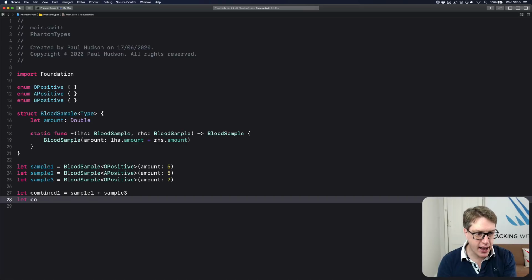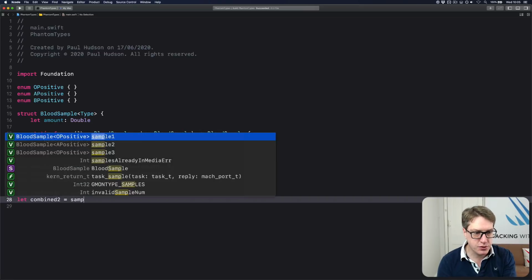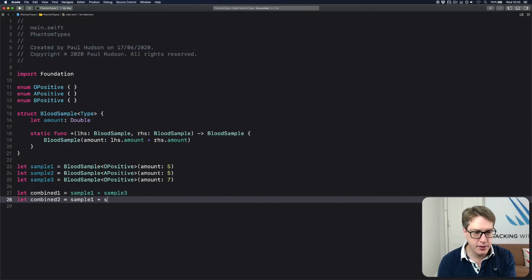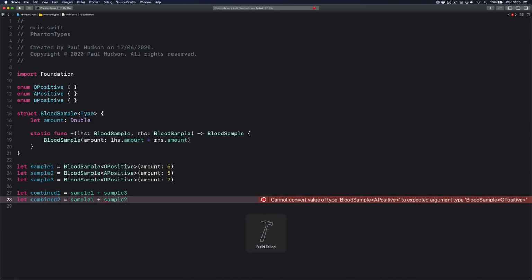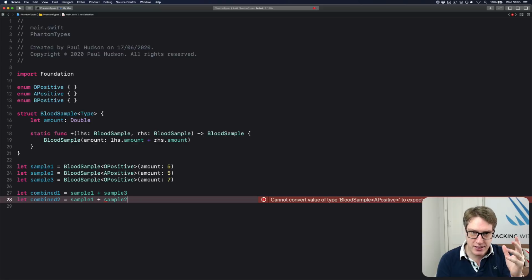But we cannot say let combined2 equals sample1 plus sample2. Because they are different blood types. And they're different things. You cannot mix blood types like that. It doesn't work like that. That's going to actually hurt somebody, if not kill somebody, giving that kind of infusion to somebody. So Swift now understands this is not a good thing. Do not allow us to mix these types.